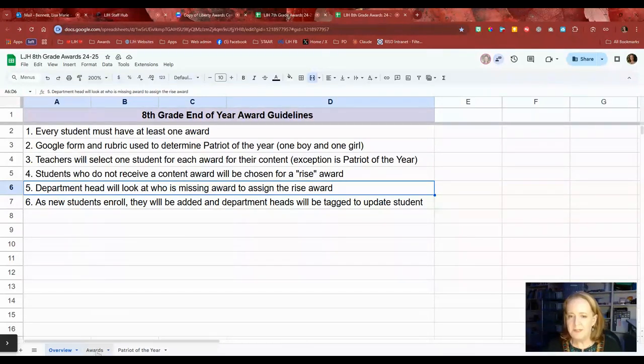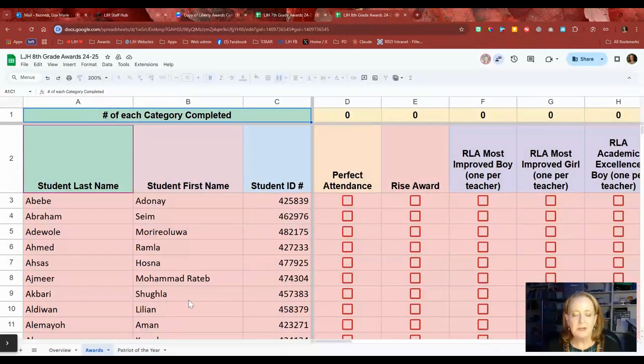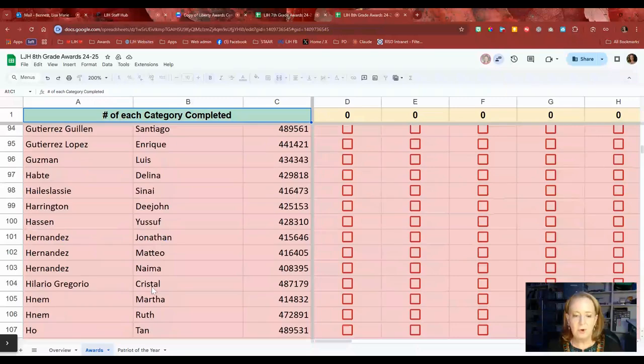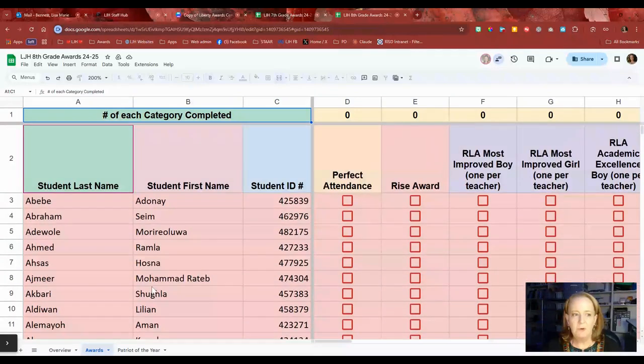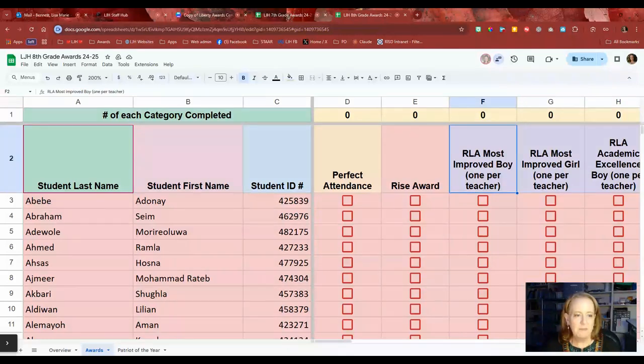So let's take a look at the awards tab. Now it looks a lot different because it's all red. Also, all the students' names and ID numbers are already in here. So let's say that you know who you want to give the RLA Most Improved Boy to. What you would do is search for his name. With lots of kids, you can scroll if you want, or you can hold down Control and then push the letter F, and you'll get a find box. And you can start typing names.